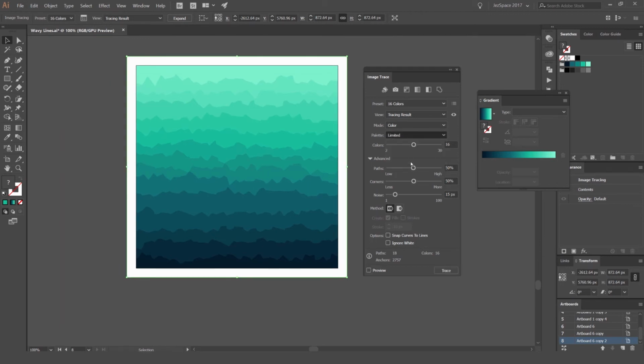I'm going to change the palette to full tone. So it's a lot more colors. It will give us a lot more of the shapes we want. You can decrease the noise a little bit. You can leave the paths and corners, that's fine. We want to click Ignore White as well.